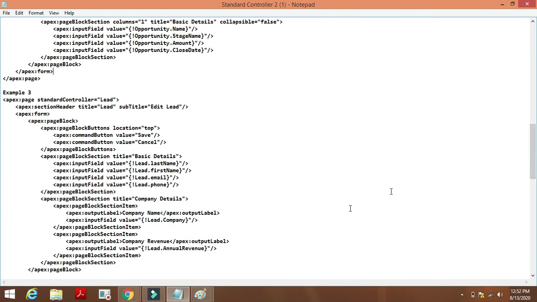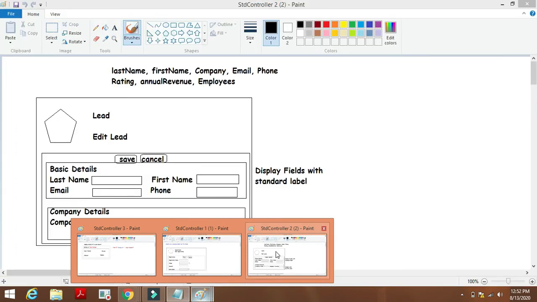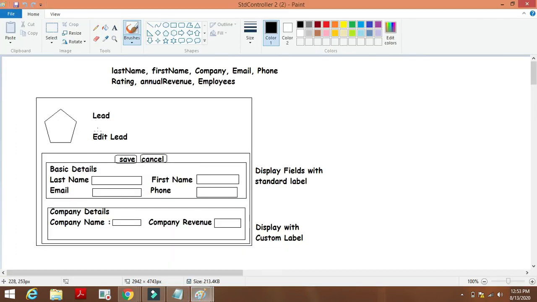Lead. See, let's see another example for standard controller. Okay, in this one section header should be included, and then title and subtitles should be included, and then next one page block buttons could be included. Next one is under page block like basic details, 4 fields are to be displayed, display fields with standard label, and last one is company details. This one should be displayed with custom label. Okay, let's see this.